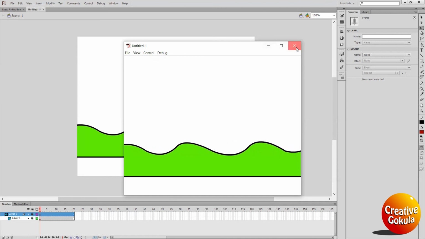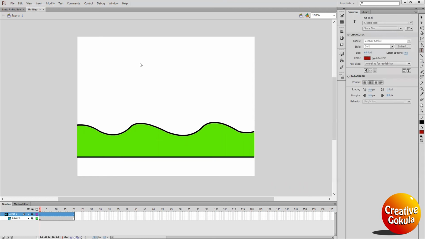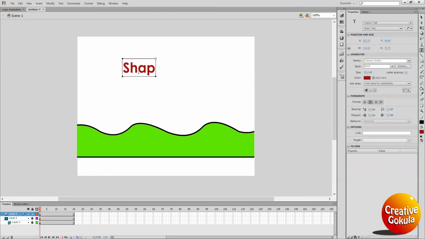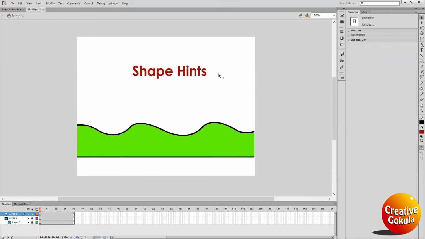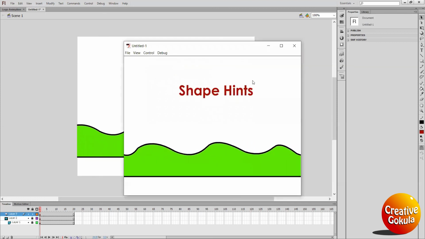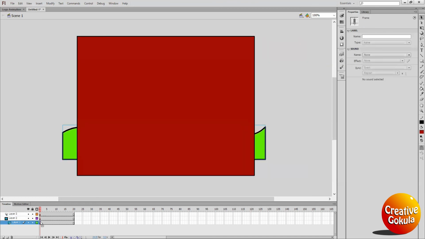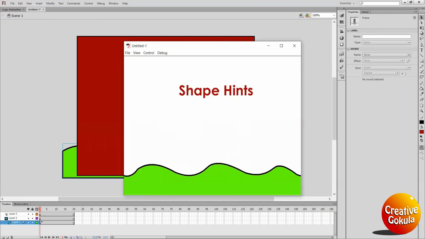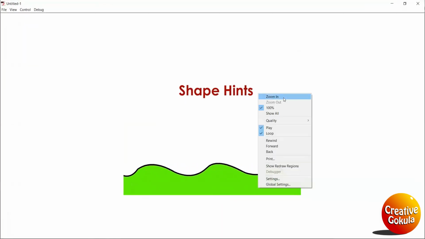So see how to work on shape hints. Create a new layer. I'm going to add shape hints. Control Enter. See, it looks like waves, water waves. You will get very nice waves. Now see, shape hints are working fine. Zoom in.